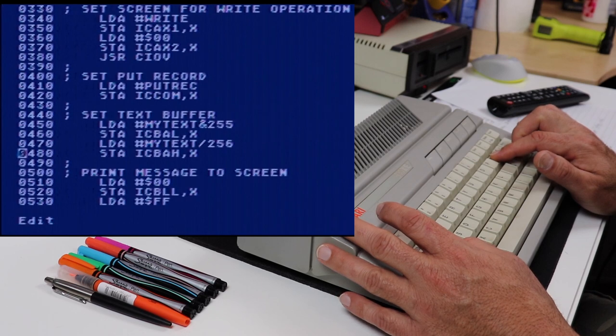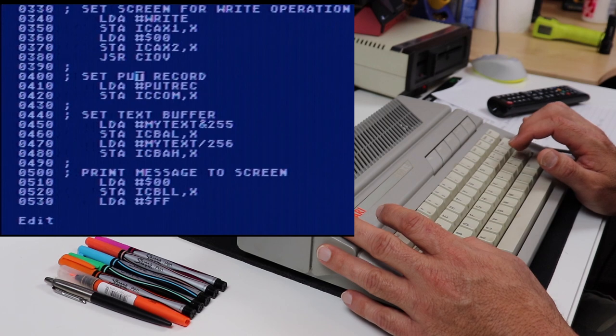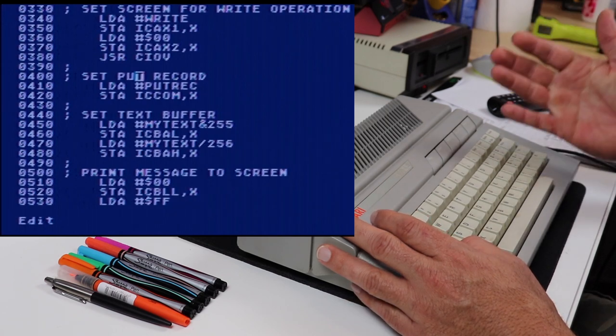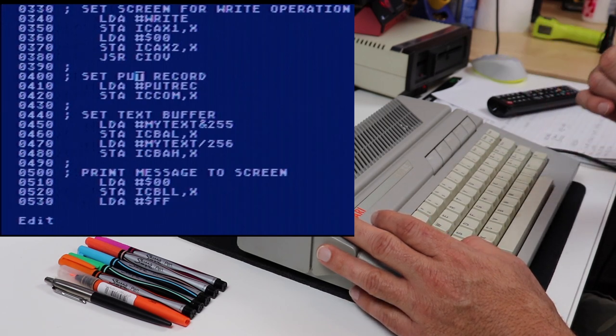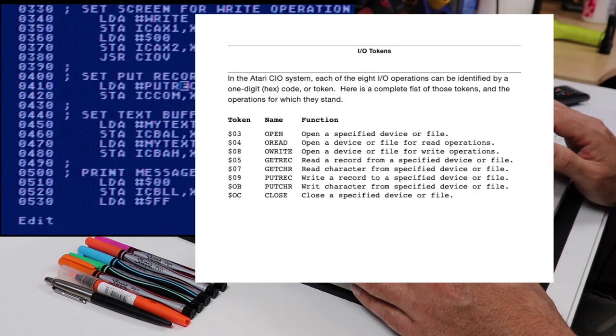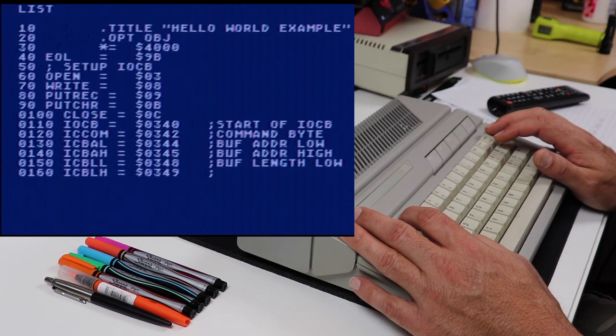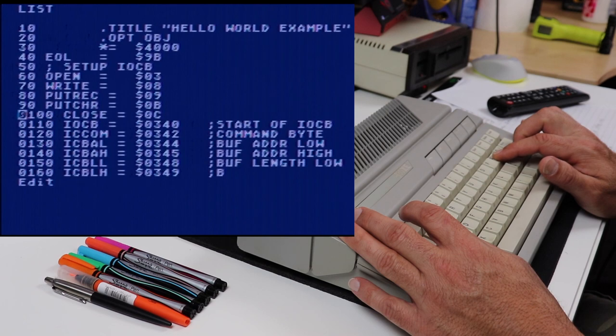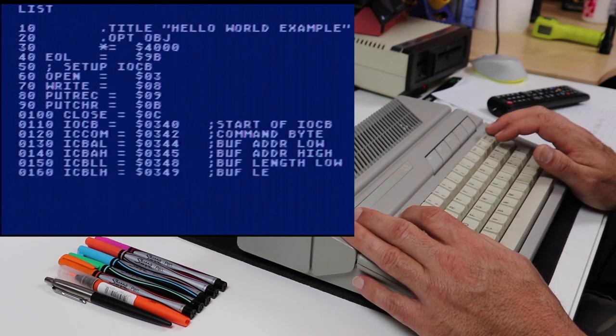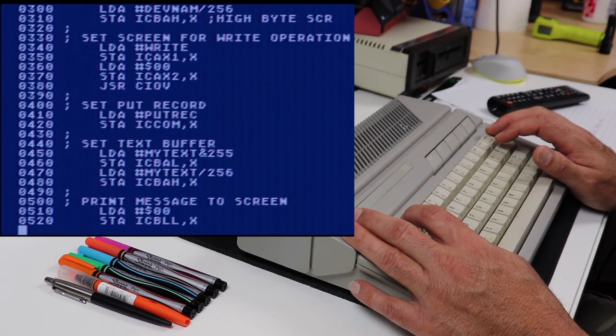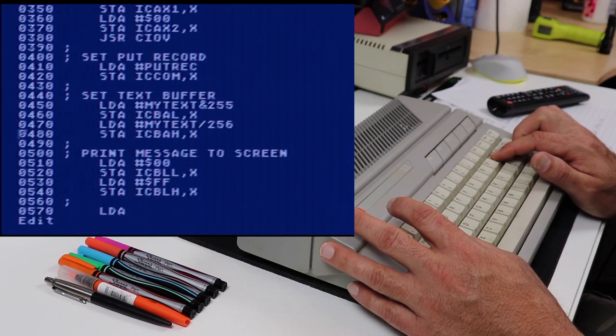Now that we've got the screen open, we're going to tell the input control block that our next command is going to be put record. Put record means that we are going to write some data to the block. So we're going to use the put record token, which is defined as 09, right here, and put that 09 as our next command in the control block.